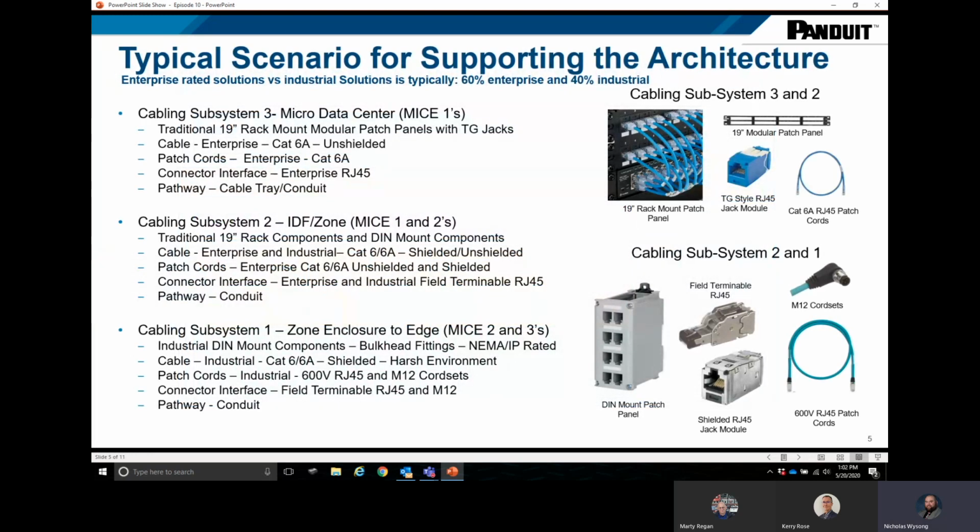This slide shows 3 different copper cabling subsystems. Subsystem 3 is showing how copper is used in the micro data center. In this subsystem, we are using enterprise jacks and enterprise patch cords to maintain our structured cabling within the cabinet. The cabinet is either in a MICE level 1 or the cabinet is a higher NEMA rated cabinet protecting the equipment and the patching inside. So the enterprise grade patching is suitable for this application.